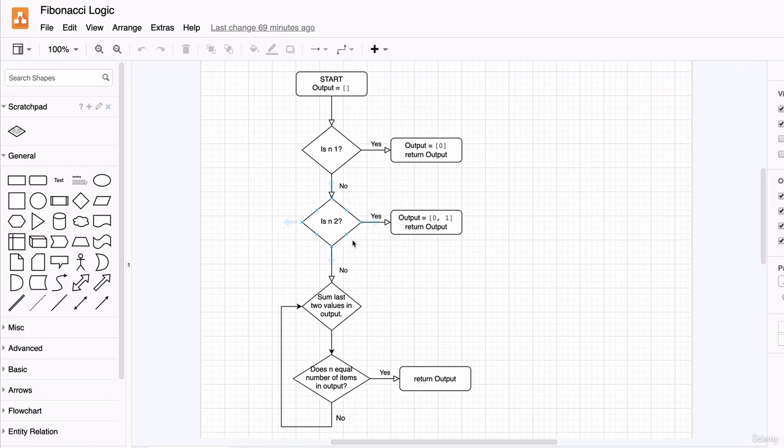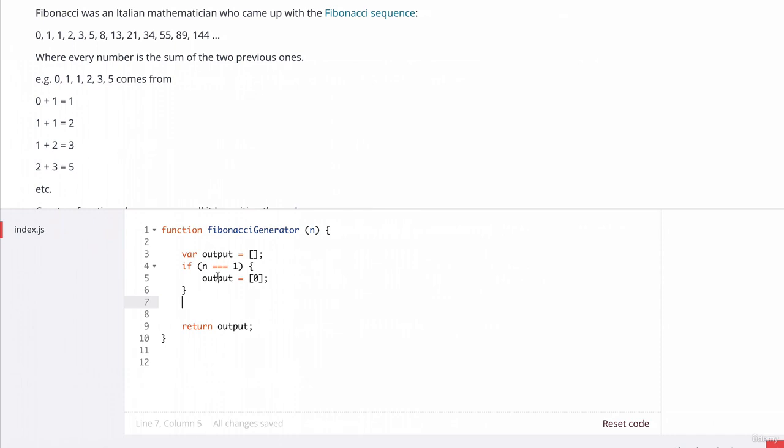Now the next step in our flowchart is, well, if it wasn't equal to 1, then is it equal to 2? And if so, then the output should be 0, 1. So we can represent this logic by using an else if. Remember that else if only gets checked if the first one was false. So now we can check, if it's not equal to 1, is it equal to 2? If it is, then we're going to set the output to equal 0, 1 stored inside an array. And again, it will be returned at the end.